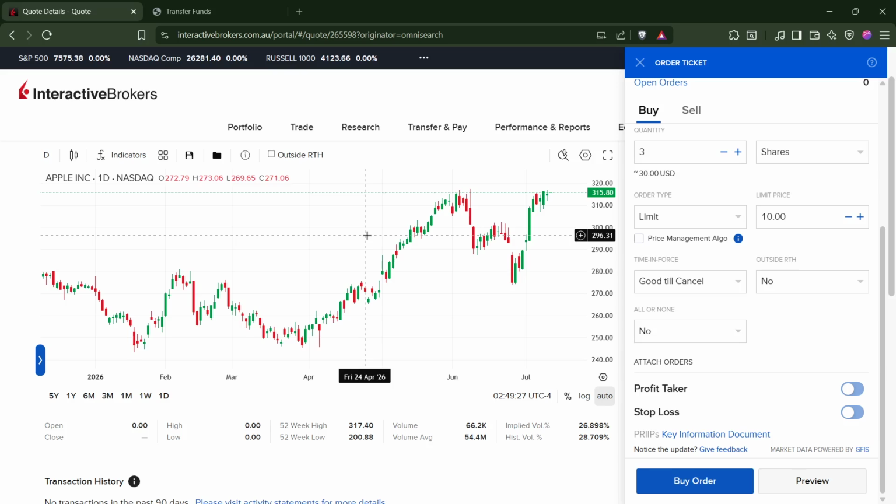One quick note, if you get an order confirmation pop-up before it transmits, that's just a precautionary setting. You can turn that off in your preferences if you don't want to see it every time.